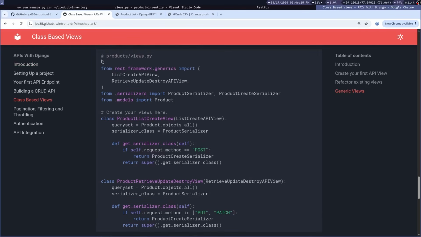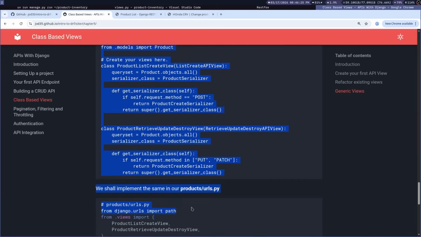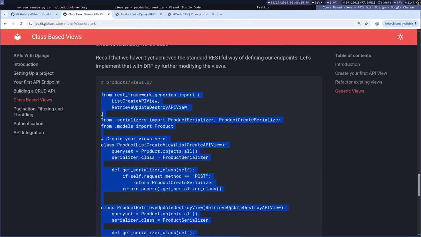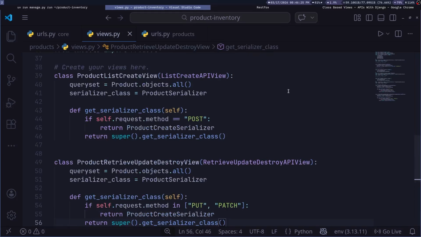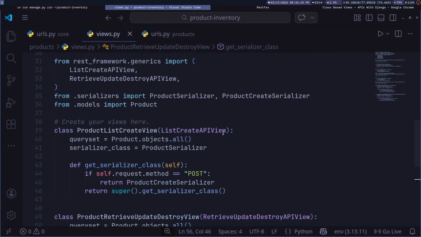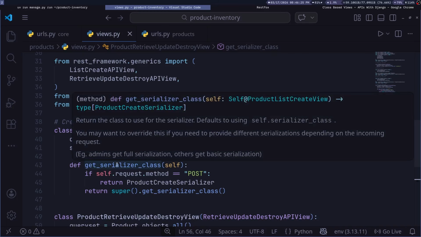I'm just going to copy it so that you can see how this works. So rather than having all these endpoints, we just want to have RESTful endpoints. So you can just say ProductListCreateView that takes in a ListCreateAPIView, that's basically a subclass of that class. And all we have to define is the serializer class. And depending on what we want to do and the request we want to do, this is the method we use to get the serializer class and therefore update the serializer class.